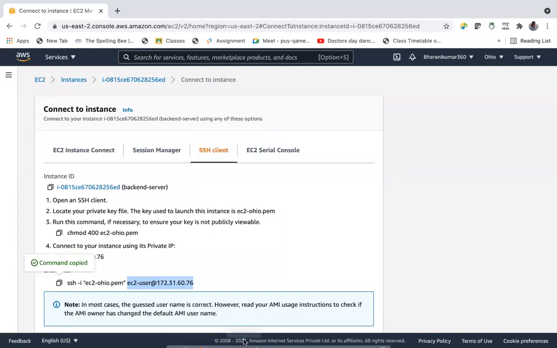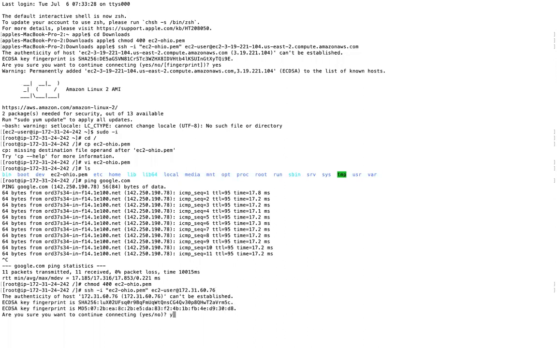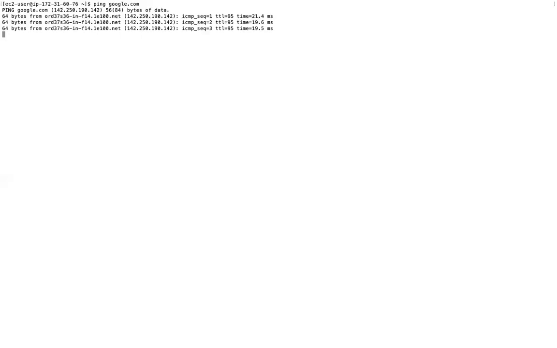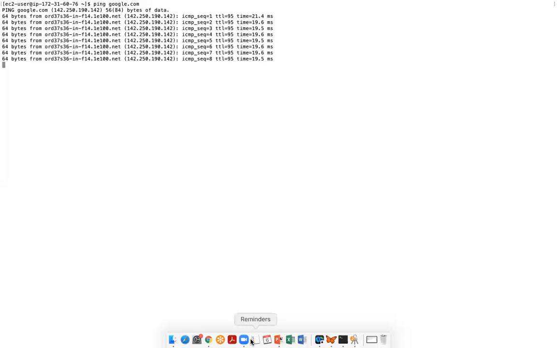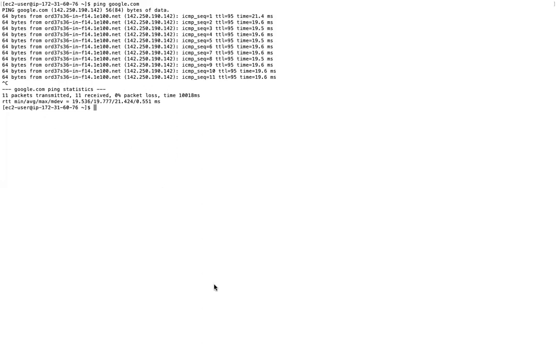So let us copy the whole thing. Go here. Yes. Now let us clear first and run this ping command. See, now it's working on the private instance. Now let us stop this first. This is my private instance.